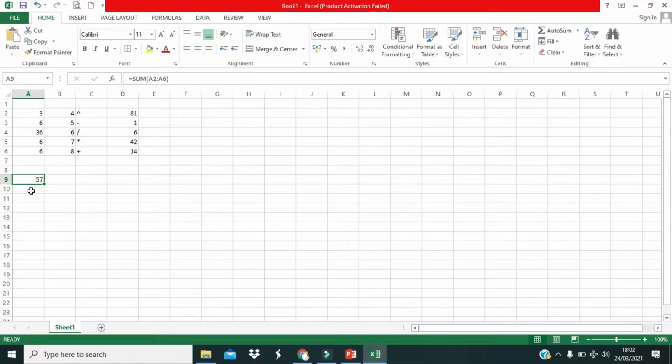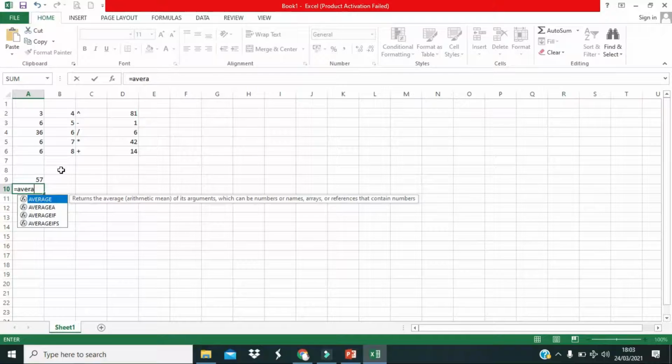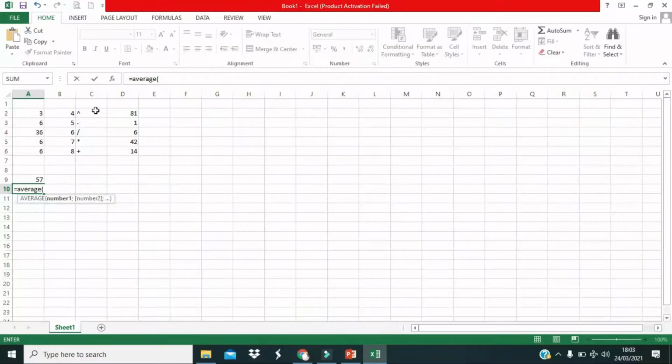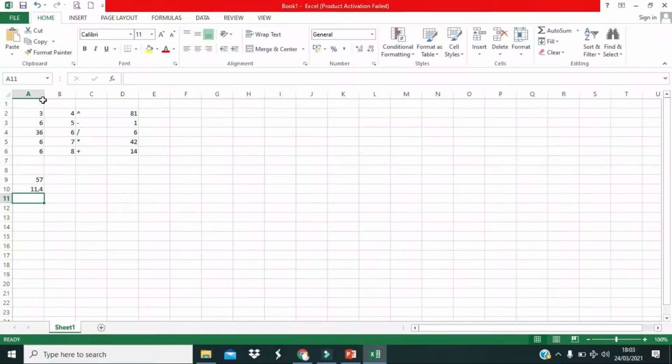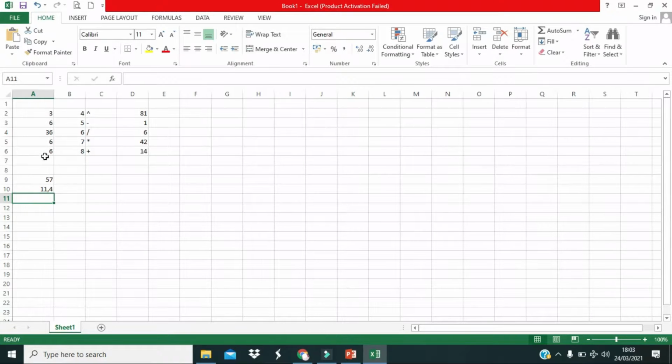Okay, this is sum. And we want to make average. Equal average, open bracket, you can block this one. Okay, and then closing bracket, enter. Okay, this is 11. Jadi jumlahnya ini dibagi 1, 2, 3, 4, 5, bagi 5, kid. Inilah jumlahnya, kid.